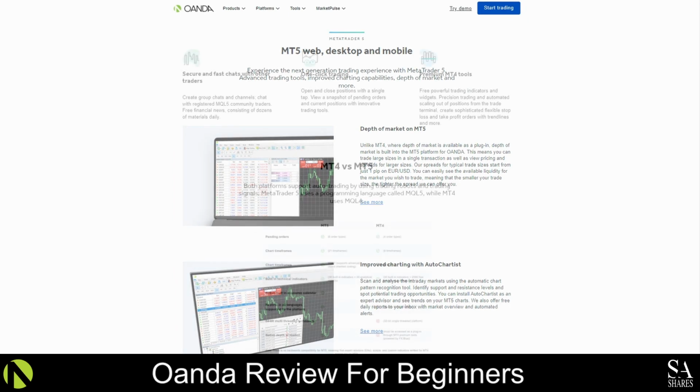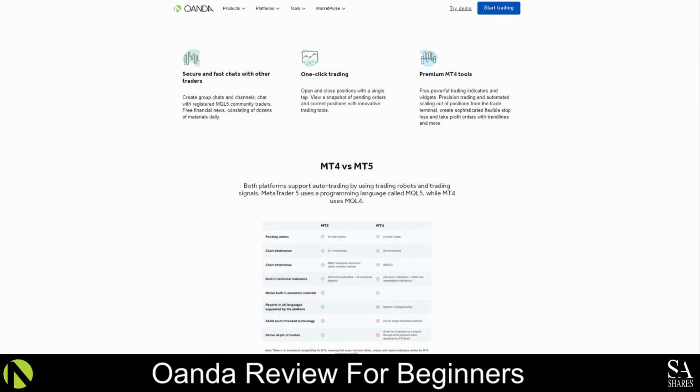Both platforms allow for one-click trading, the use of powerful plugins, and are supported on Windows, iOS, and Android operating systems. It also features the MetaTrader Web Trader, which allows you to trade directly from your browser.